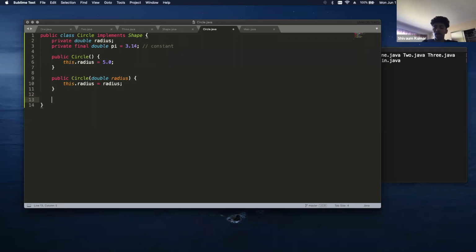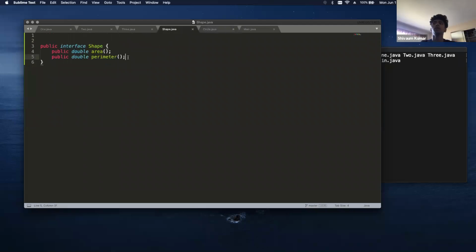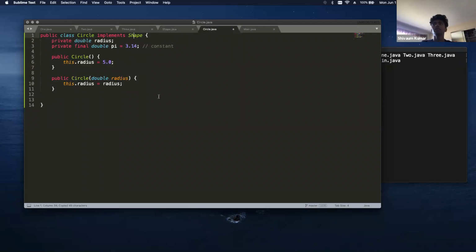And now I see that I'm implementing shape, so I want to implement both of these functions. I'll copy and paste these functions real quick in here. So now I have my area and my perimeter. To calculate the area of a circle, it is pi r squared, so pi times the radius times the radius. To do that, I can just say pi times radius times radius, and that should give me the area of a circle.